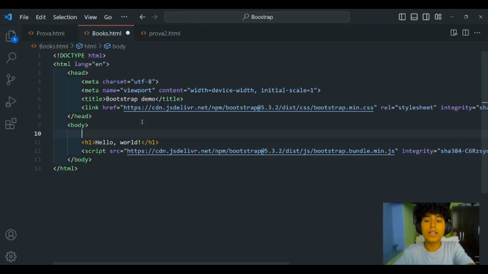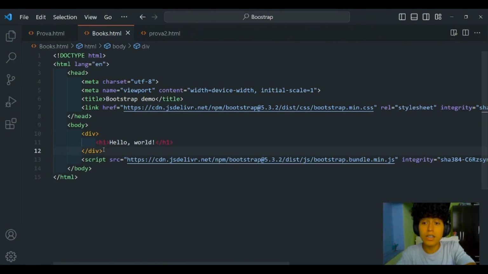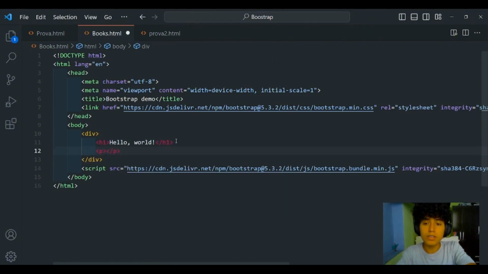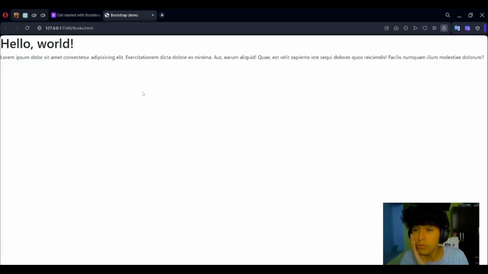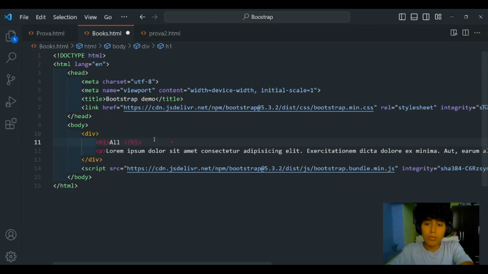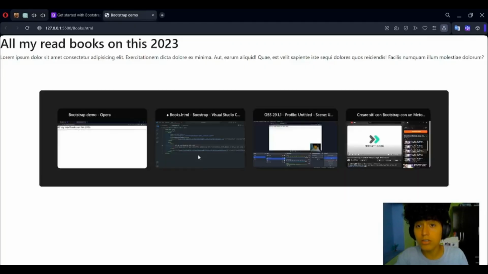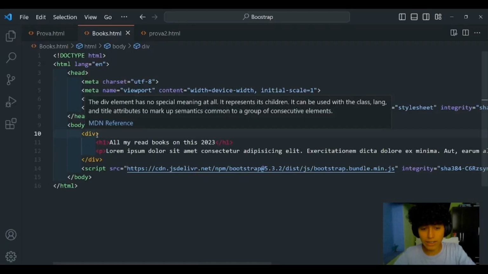So we're gonna start by writing a div. Obviously, everything is about a div. And for the title, we're gonna write p lorem for now, because it's just an example. You will see we have the same stuff, but with some changes. The title is gonna be, I don't know, all my read books in 2022. This dot is not necessary. All my read books in 2023. Okay, and let's actually get started with this.